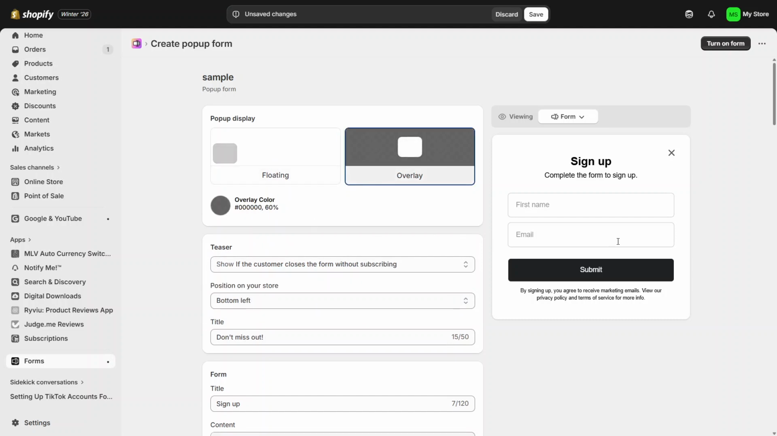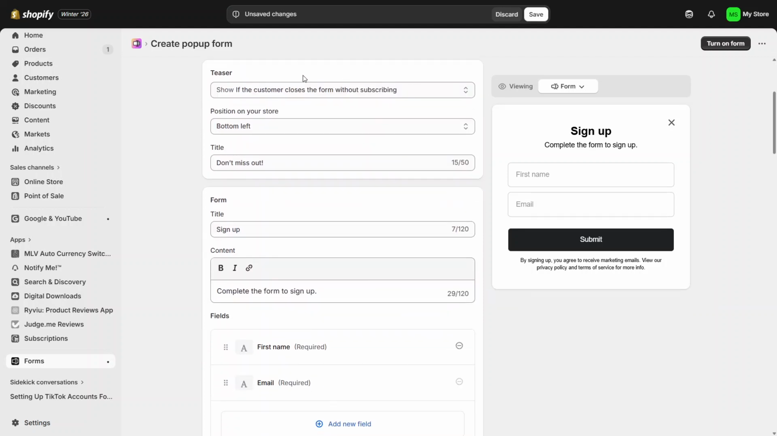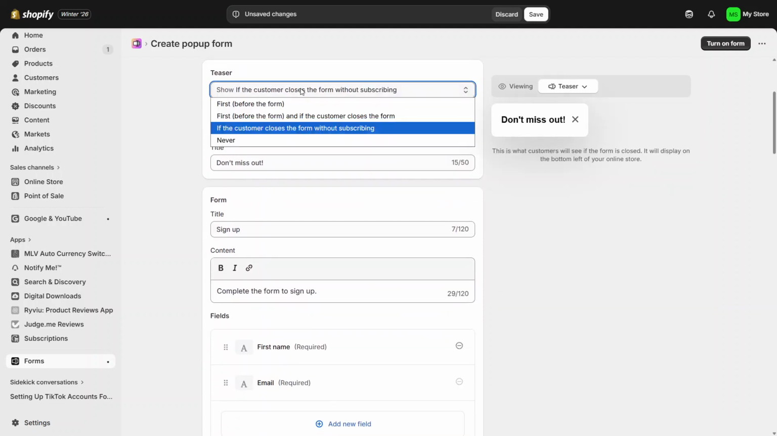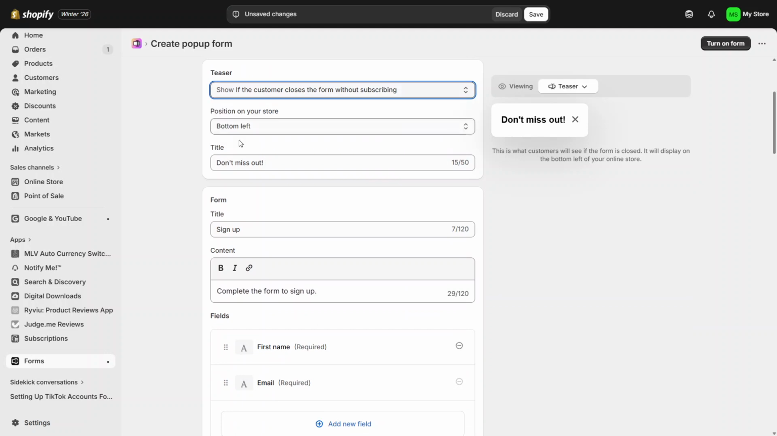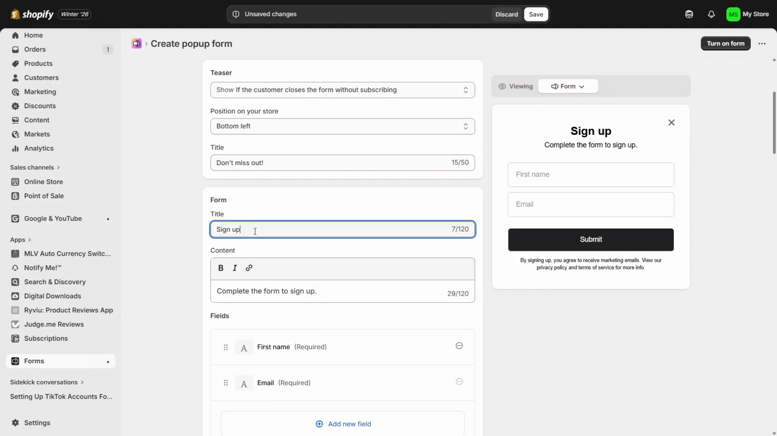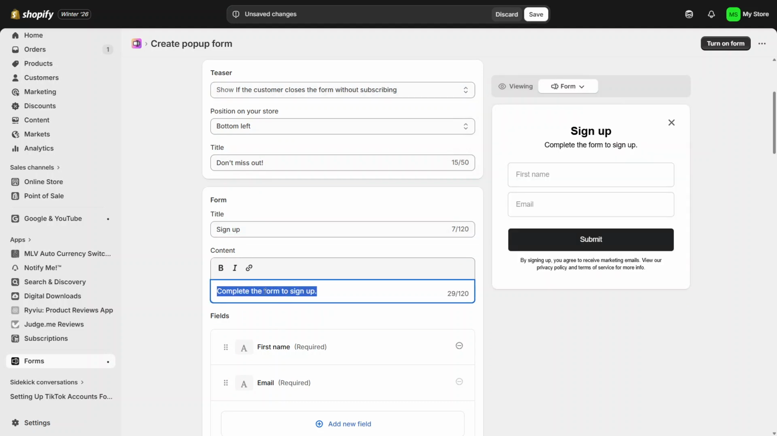On the right-hand side, you'll see a live preview of your form so you can instantly see how your changes will look. Adjust when the teaser appears and edit its title so it makes sense for your customers and feels inviting. Next, add a main form title and edit the body content. This is where you explain the discount, like sign up to get 10% off and any short supporting text.